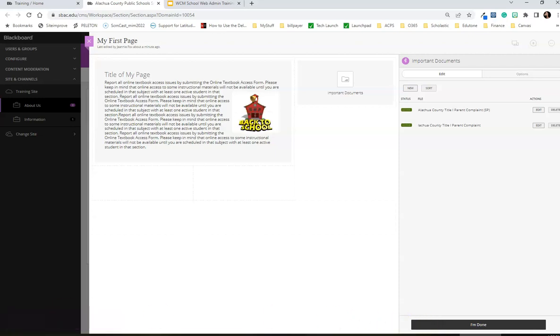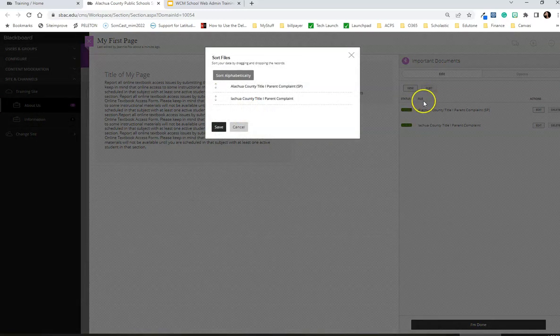After adding the second document, we will practice sorting. The sorting feature is seen in multiple areas in Web Community Manager. Here, we will sort the two documents we just added. Click the Sort button. Choose the Sort Alphabetically option. Click Save.